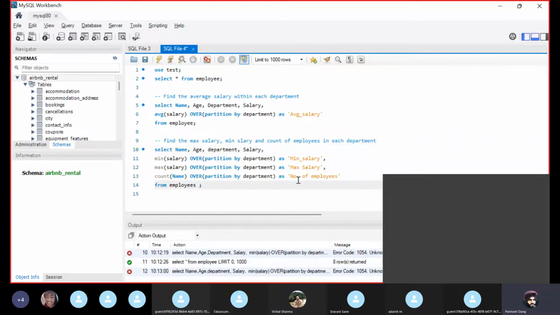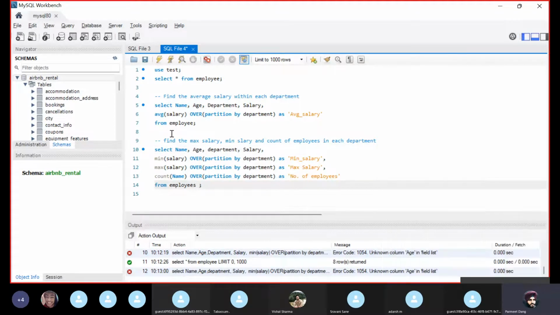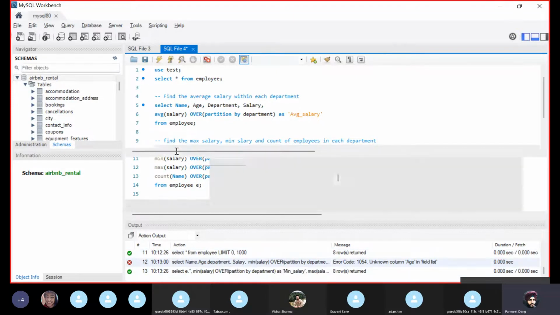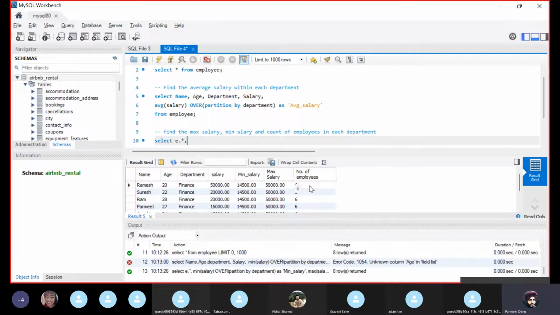Oh my God, yes. I have chosen the wrong table name, so that's why I'm getting that error. It should be employee. That's what I was saying, that E dot star should work. And let us see, it is working, E dot star.